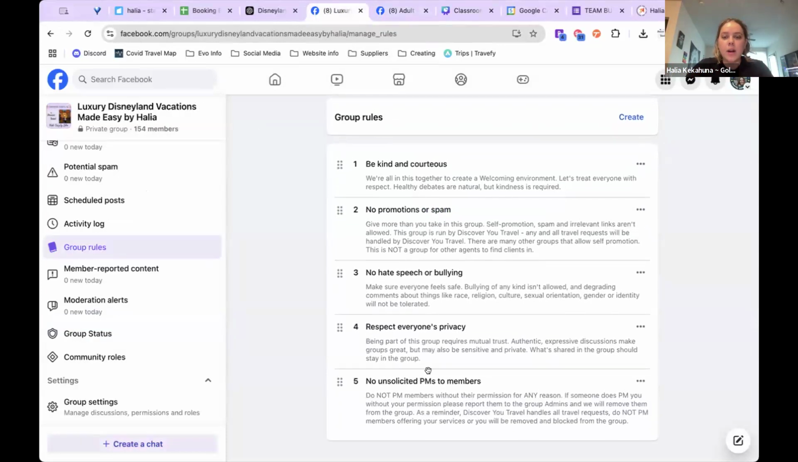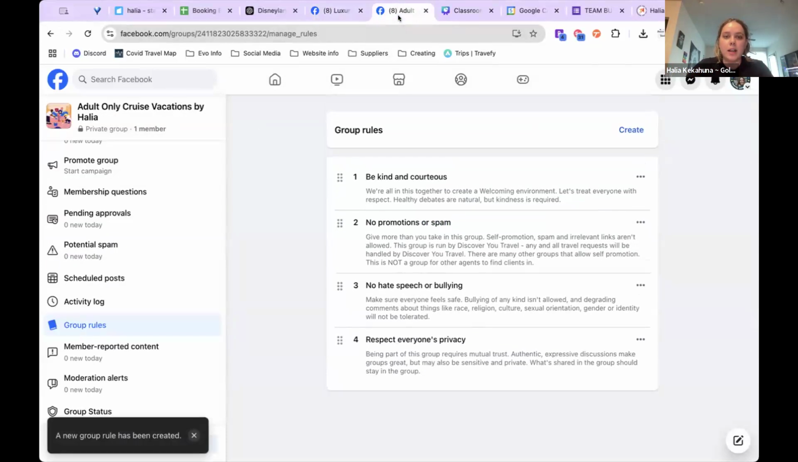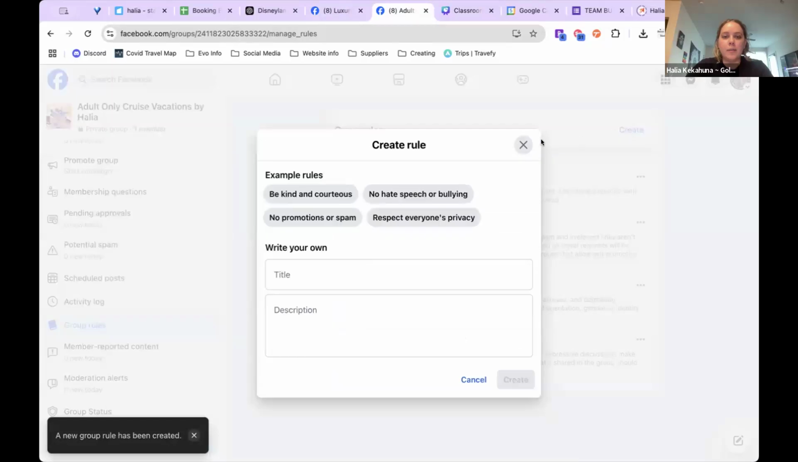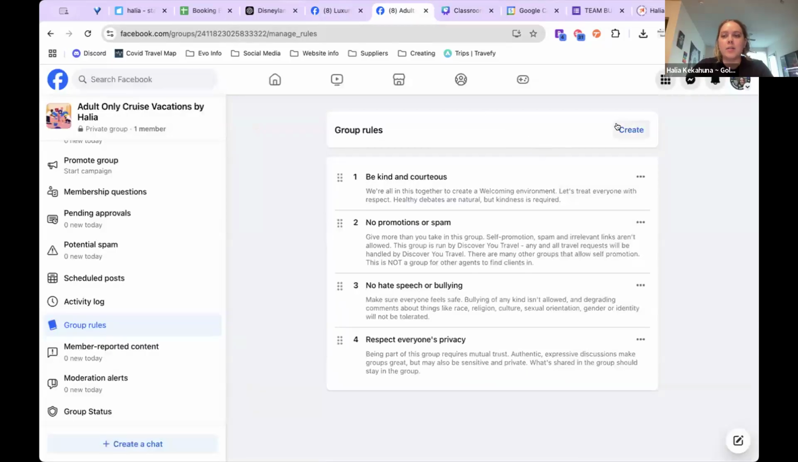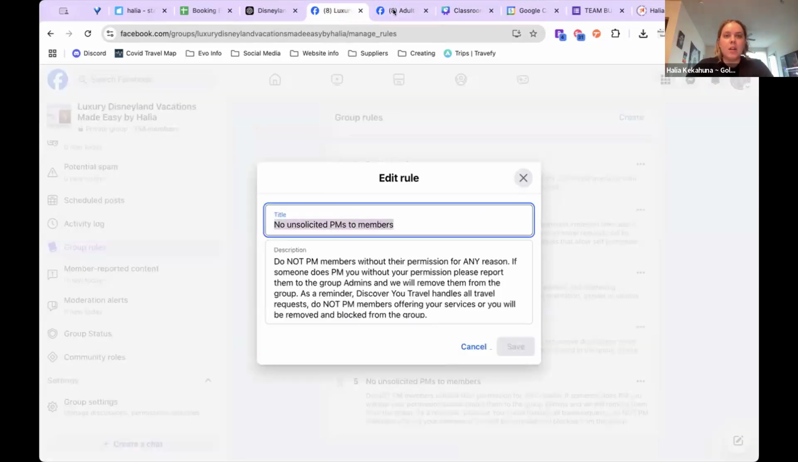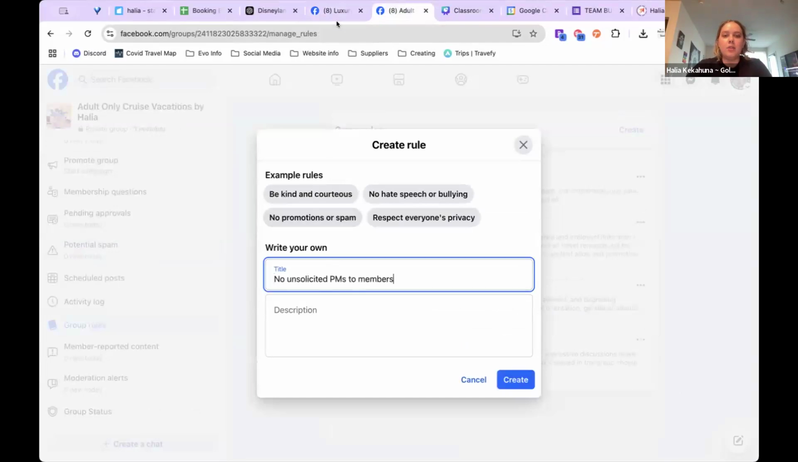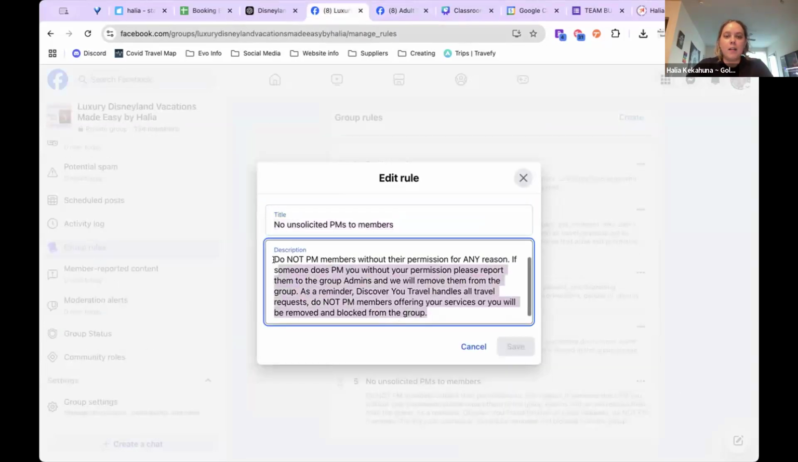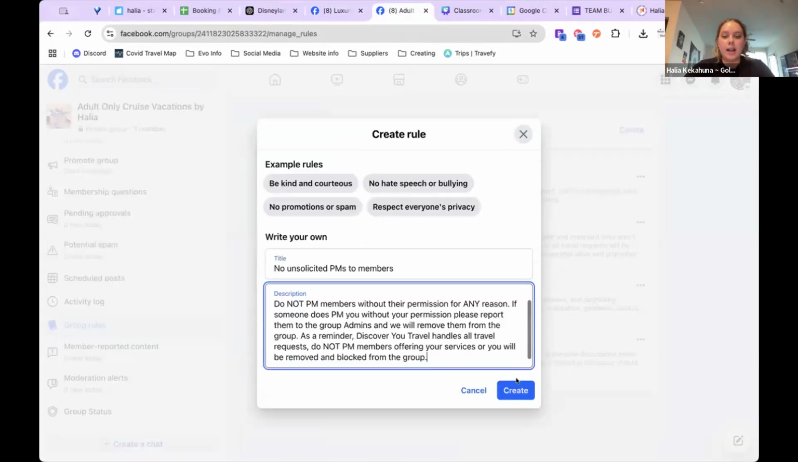And then no unsolicited PMs to members. Is that one they created or no? Okay, so that's one that I'm going to create. So we're just going to press create. I'm just going to copy and paste since I already have it here. So no unsolicited PMs to members. And then do not PM without any permission. Again, we're reiterating that there's no private messages to any of our members without permission, and that I, Discover You Travel, am the one handling any and all travel requests. Okay, so we're just reiterating that again.